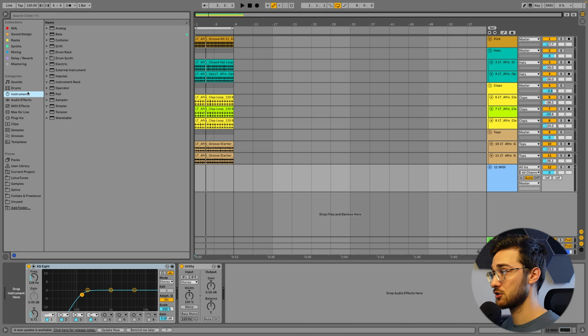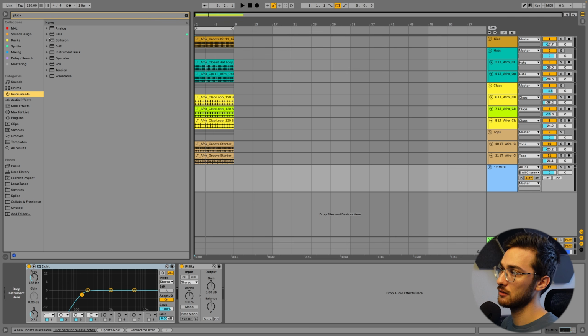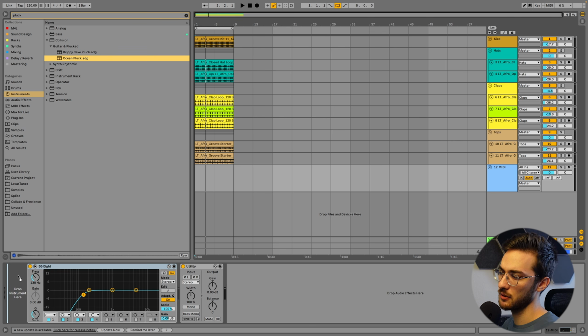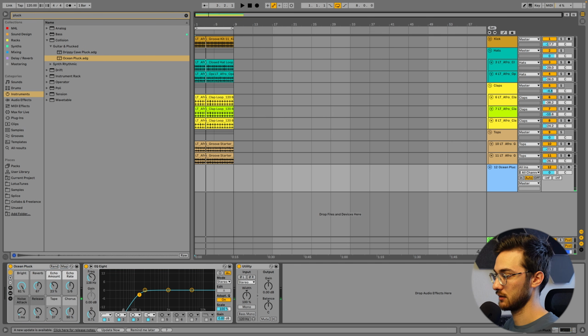So let's go into instruments. Let's type in pluck, and then I'll look for something that sounds interesting from the start. Yeah, this ocean pluck sounds kind of cool, which is a Collision preset. Just going to load it up in here, dial down the tape so we don't have that annoying noise in the background. So this is the sound that we have now.